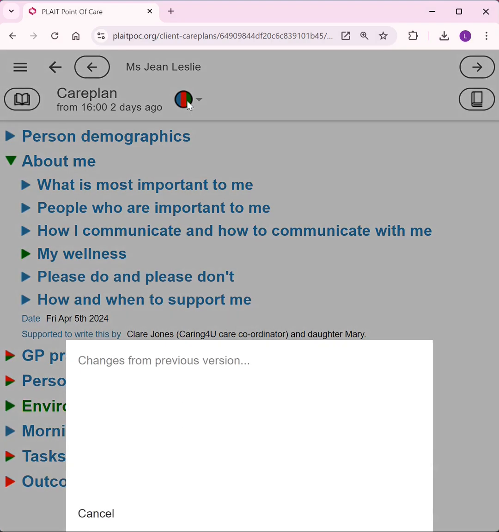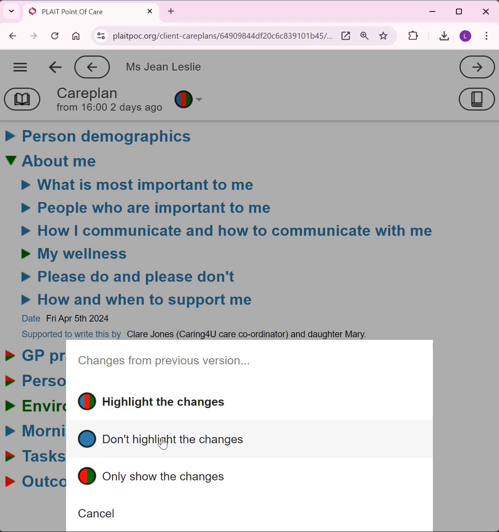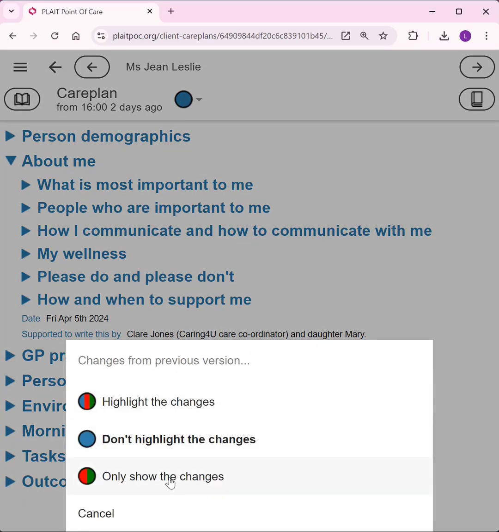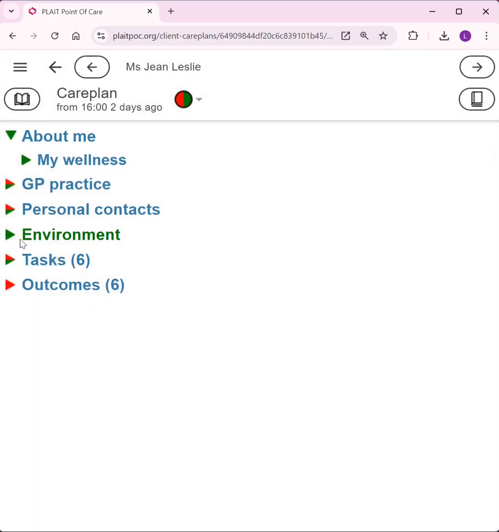The middle option tells us just to show the entire care plan and not highlight any changes. And then the final option will show us just the changes. It saves us having to go and look for them individually.